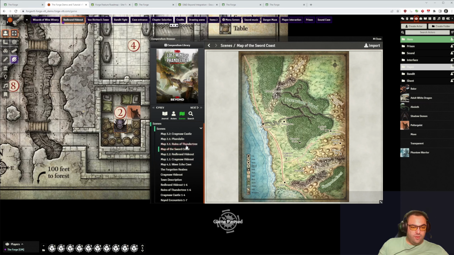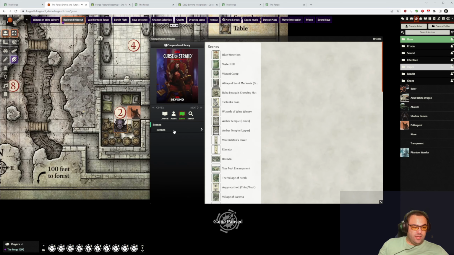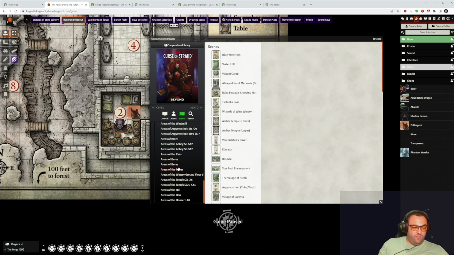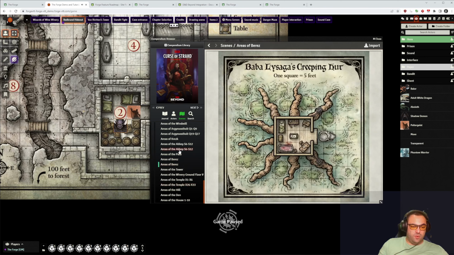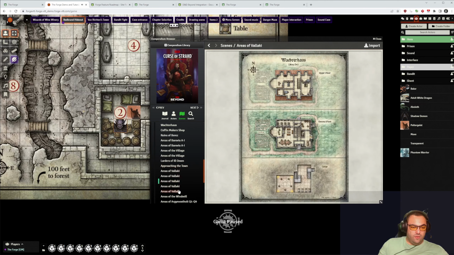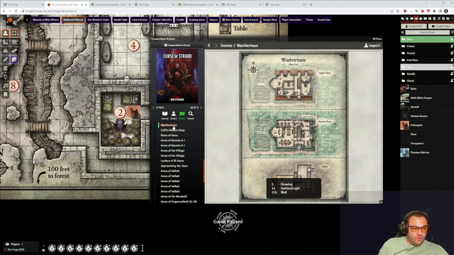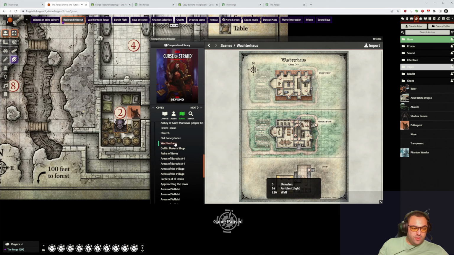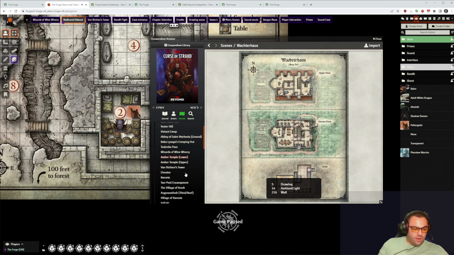Okay, so let's go back to Curse of Strahd, because I didn't notice that. Okay, these are player versions as well in Curse of Strahd. Yeah, this one isn't. Weathertop House. I wonder if there's another one that is the player version.